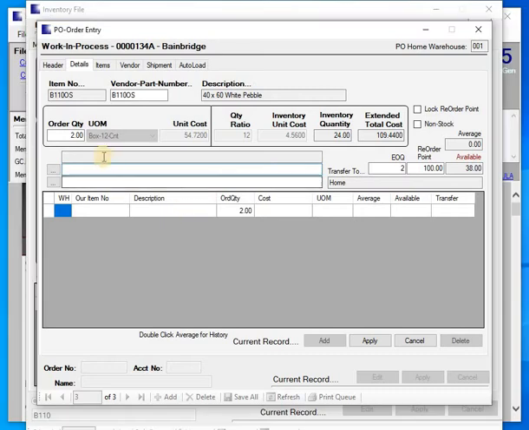So if I go back to my purchase order, that's what I'm doing here. I'm ordering 2 boxes at $4.50 a sheet. That's per sheet. But when I'm ordering 2 boxes, I'm actually getting 24 sheets.